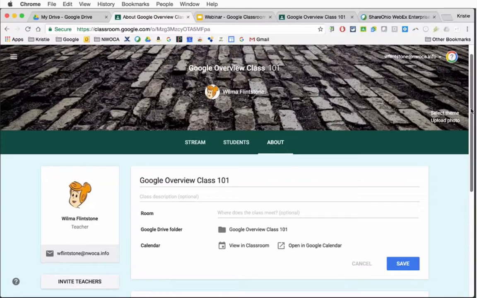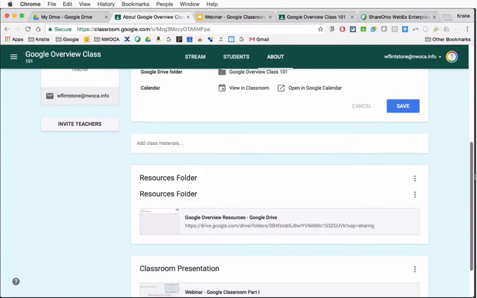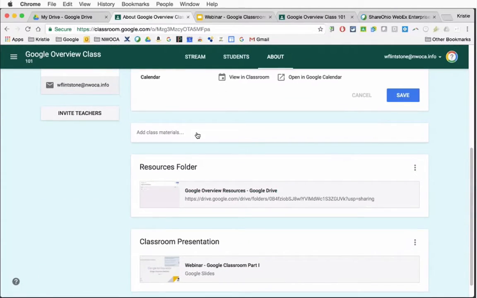So other things on your About page, I'm just scrolling down here, add class materials. And when we get to this stream part, you're thinking, okay, well, this is cool to add materials, but where do I really put my assignments? You talked about announcements and questions and assignments. Where do I put all of that stuff? And here's how I'm going to answer that question.